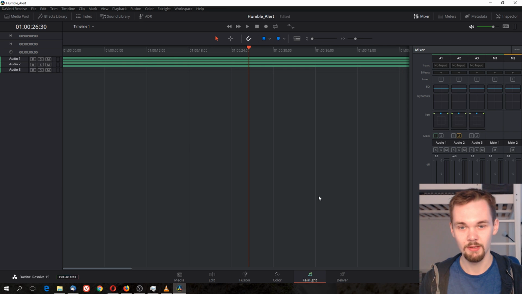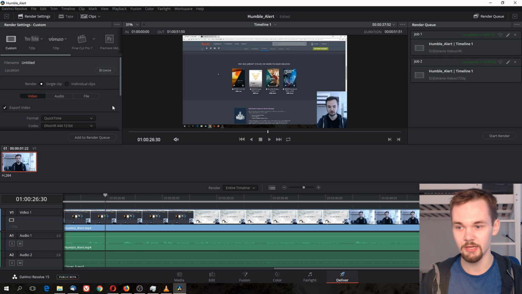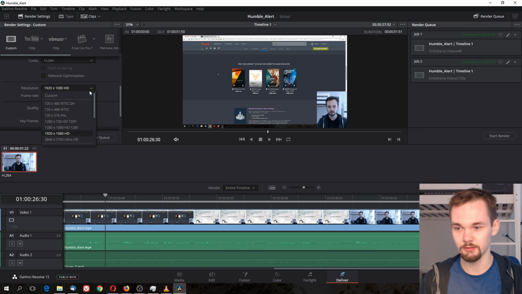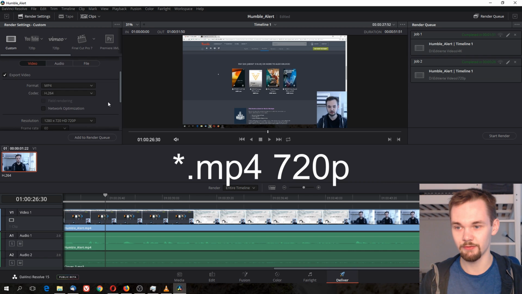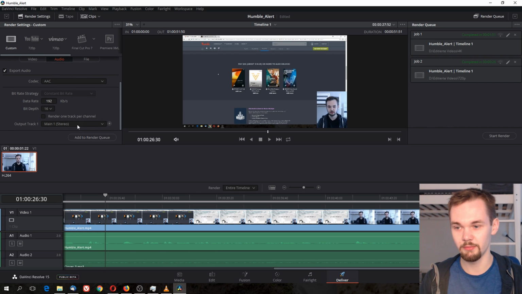and save it. And all I now need to do, when I go into the deliver page, is to simply choose a format that supports multiple audio tracks, whichever one you like. In this case, I'm just gonna go with 720p and go to audio, and there we have output track 1, main stereo. And if I now click the plus, I can add my track 2.